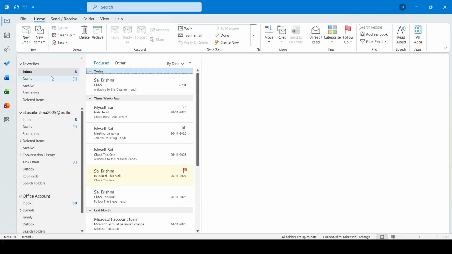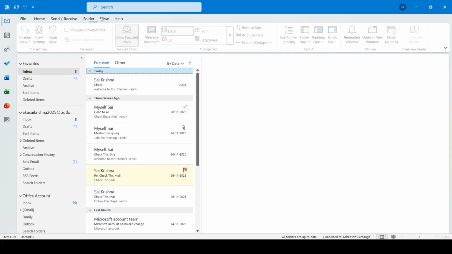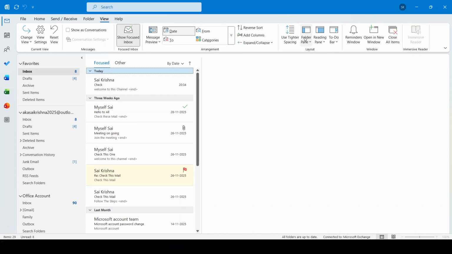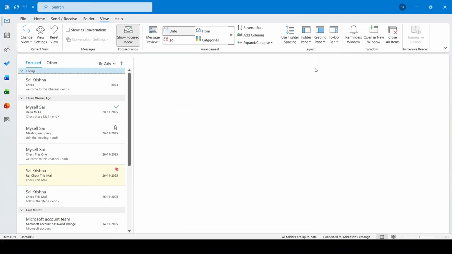Let's start with the desktop app, often called Classic Outlook. Look at the top ribbon and open the View tab. In there, select Folder pane, then choose Normal to show the full list of folders down the left side. This brings back your entire folder tree, making it easy to switch mailboxes, jump to subfolders, or drag messages into the right place. If you prefer a cleaner workspace, choose Off to hide it completely.